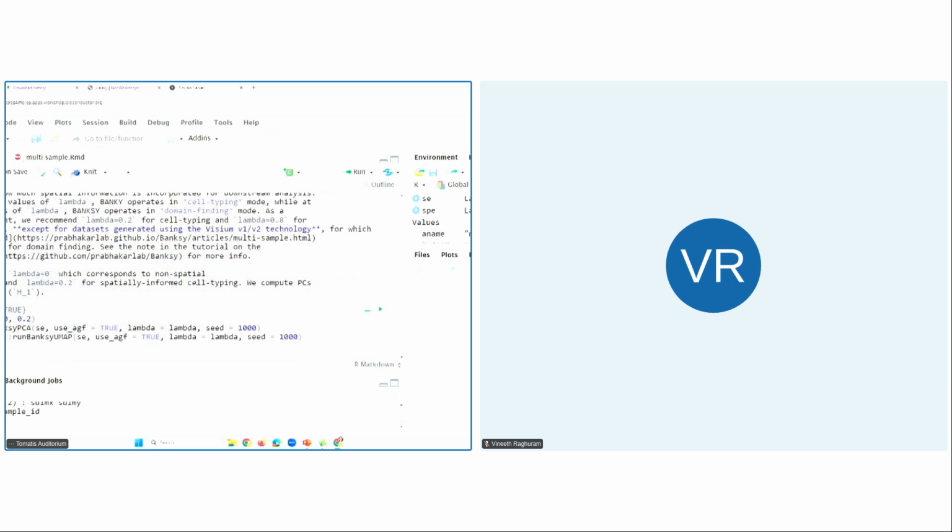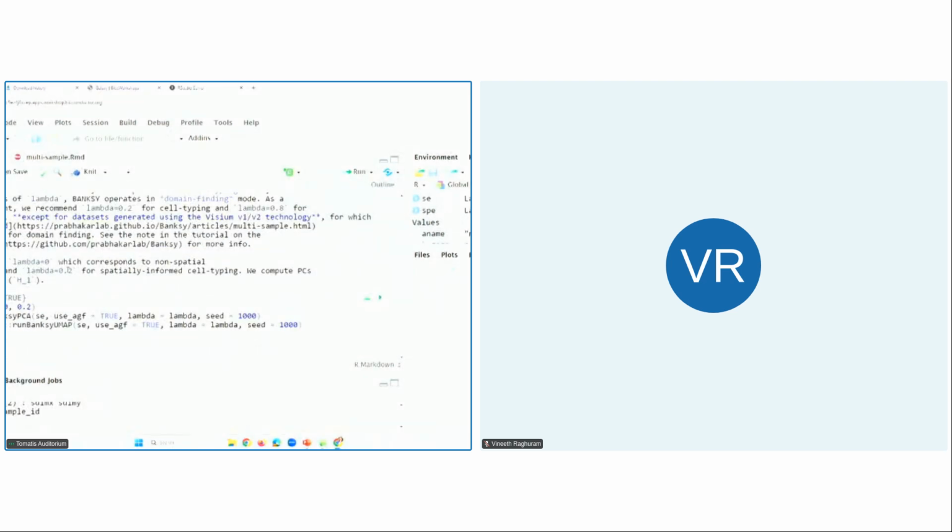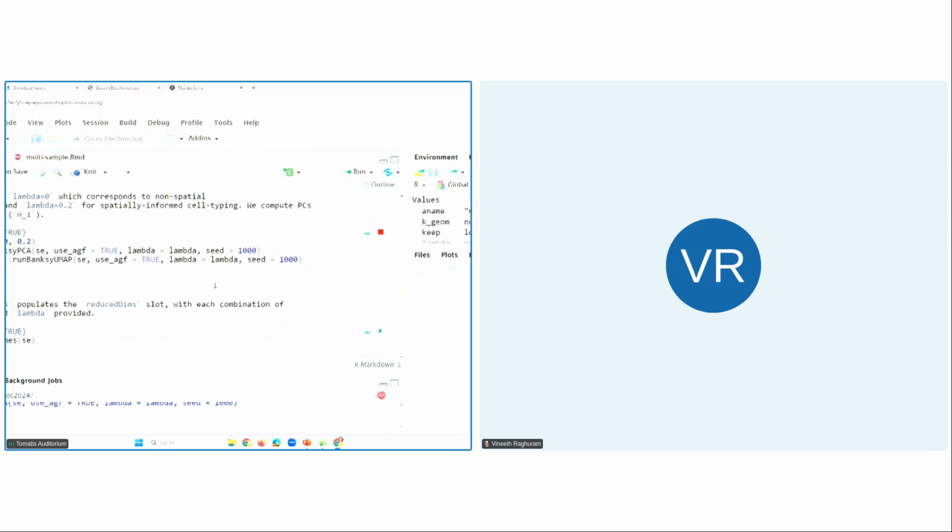Yep. So here we're running with both lambda 0 and lambda 0.2. Lambda 0 basically corresponds to non-spatial clustering, where you zero out both the average and the Gabor filter. What this does is basically run PCA. So it takes the chunks of matrix and computes the principal components on that. By default, we use 20 PCs, but of course, you can change that. And the same thing with UMAP. So basically, this is telling the function to use the AGF and run this on both these lambdas. Hopefully it doesn't take too long.